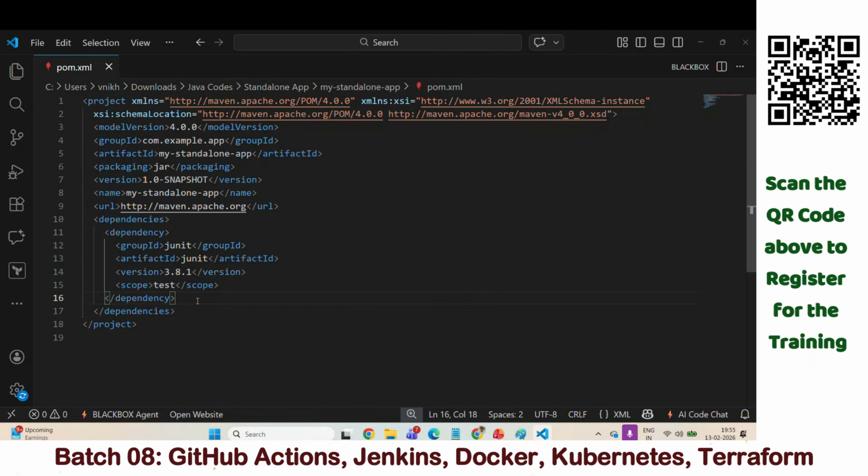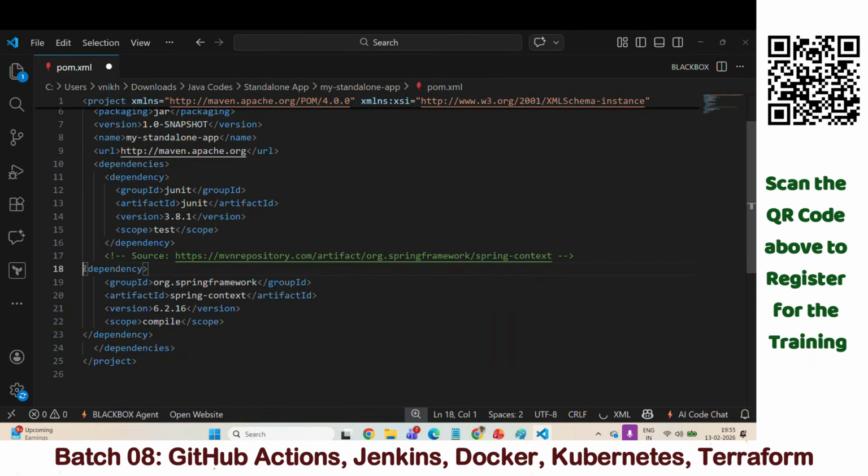Inside that only you need to add the dependencies. Whatever you want to add, add it in between them. Now I'm just pasting it. That's it. Now you have configured the dependency. Just adjust the indentations properly. That would be fine.